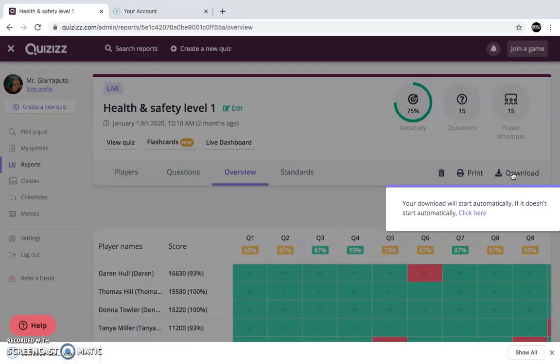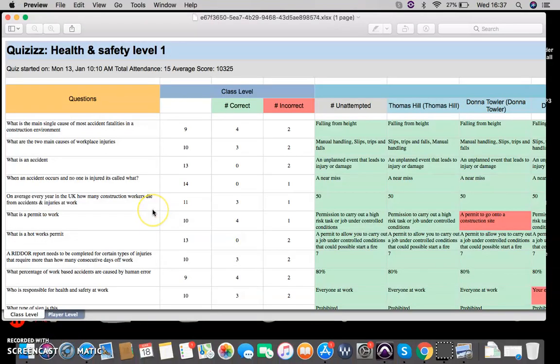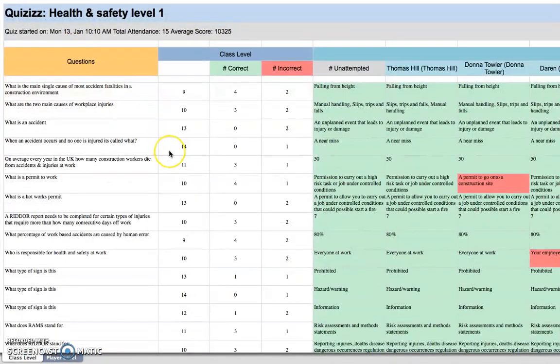I'm hoping this works on my Mac. I'm not sure if it will, but we'll see. Should do. Let's have a look. If it doesn't, then I will post another video on generating reports. There you go, it has worked. So this is the health and safety report that's been generated via Quizizz, and it's a lot more detailed.